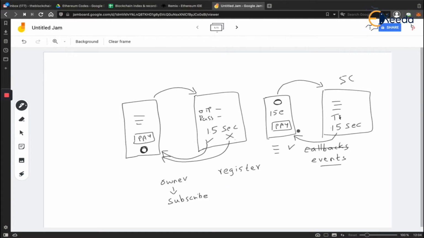In this scenario, we saw only if I am doing the transaction, I will get the notification, right? After the successful transaction. But if someone subscribes to it, so this is the owner, let's say, and there are two people who are registering. Today, one person registers, tomorrow, one person registers.